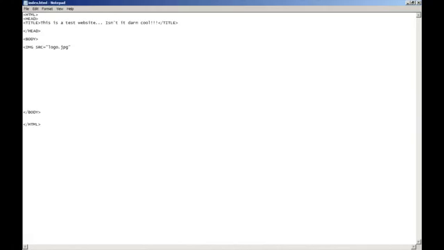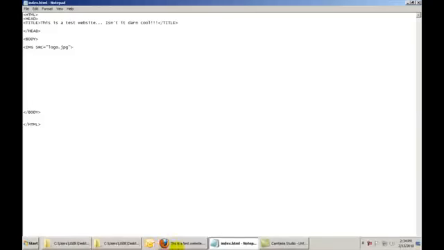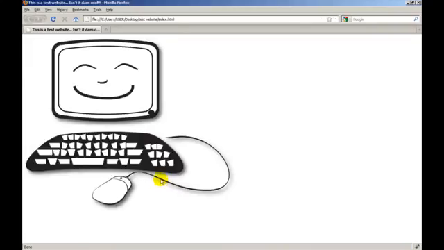So we put that there, and we just close that tag. So that's all you do with an image tag: img src equals logo. So we do file, and now we do save. We go to our document and we hit F5. And now we have a really big smiley computer. So now my web page has a picture on it. Again, remember, you don't cut and paste the picture into HTML. You simply point to it.